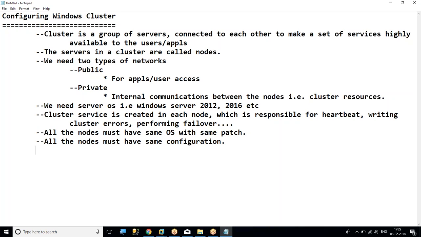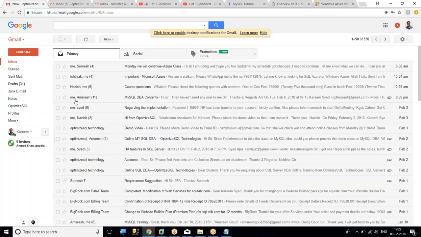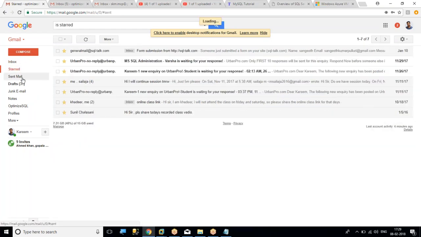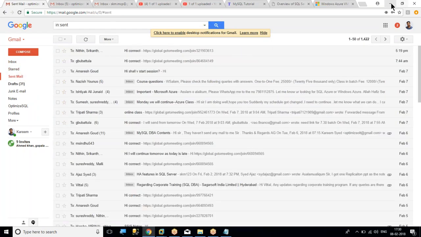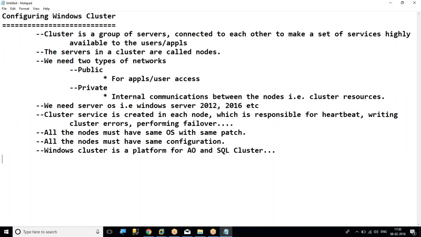That's why we have seen that a Windows cluster is the platform for Always On and SQL cluster. Before configuring Always On and SQL cluster, first we have to raise a ticket to the Windows team. The Windows and storage team will create the Windows cluster, and on top of that we can configure SQL cluster. So what I will do is configure a Windows cluster here, a two-node cluster.